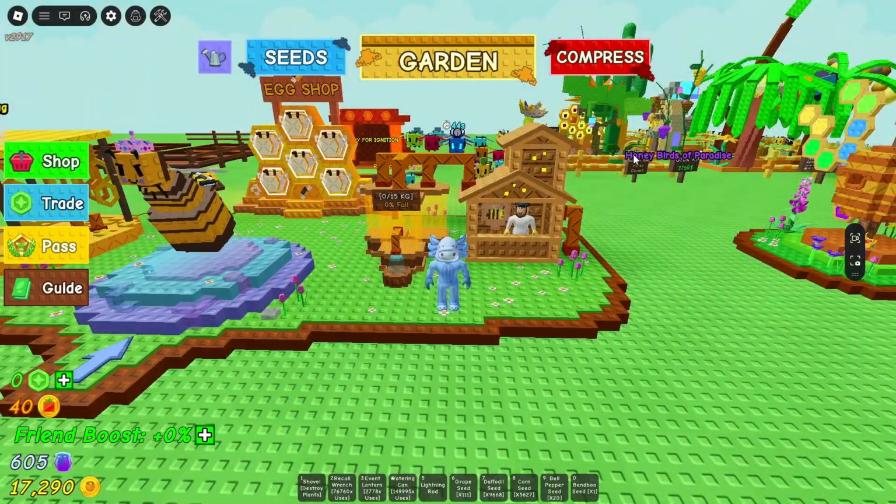And the macro can even harvest all of the plants in your garden and put them into the compressor so you don't run out of honey coins.